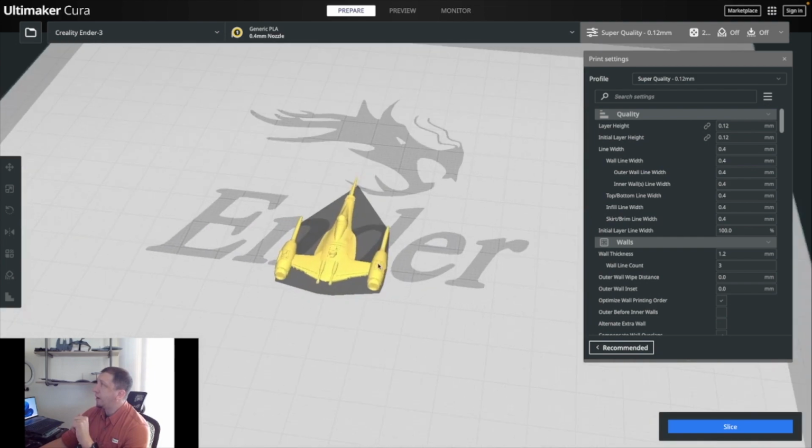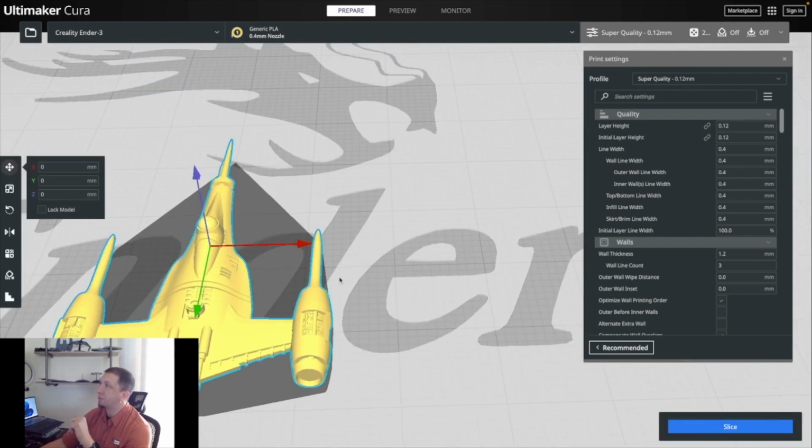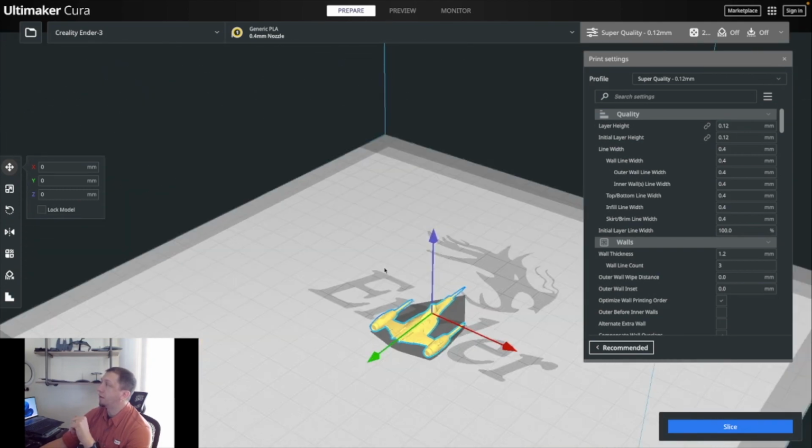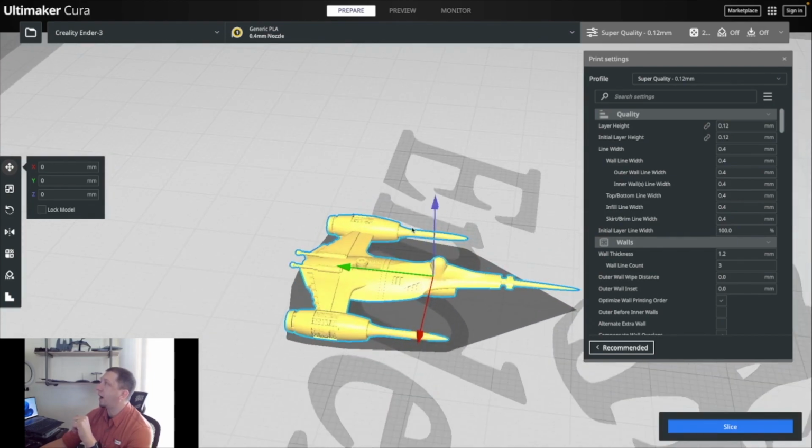So, pretty small, right? Now, if you're playing the Star Wars X-Wing game, this guy is a perfect size for you. But we're trying to print it. So, let's talk about how I printed it.